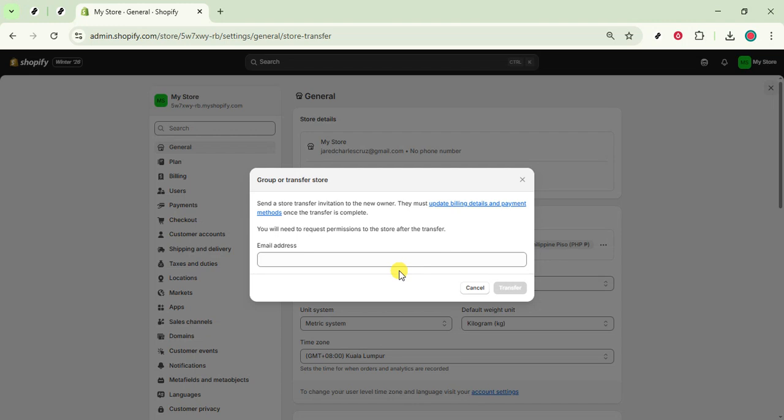To wrap up smoothly, keep communication open with the recipient so they know to check their inbox and confirm. Consider sharing a short handover note covering key apps, domains, and any important operating details. And if you're the recipient, review billing, permissions, and settings after acceptance to ensure everything's aligned with your business.